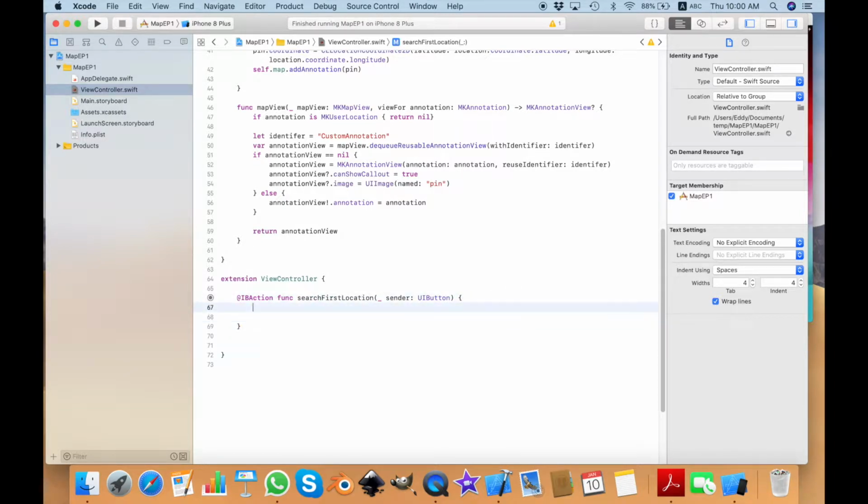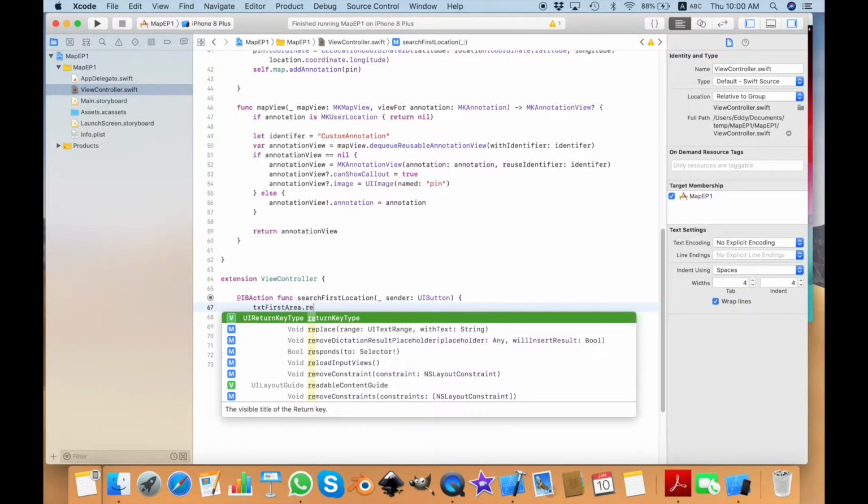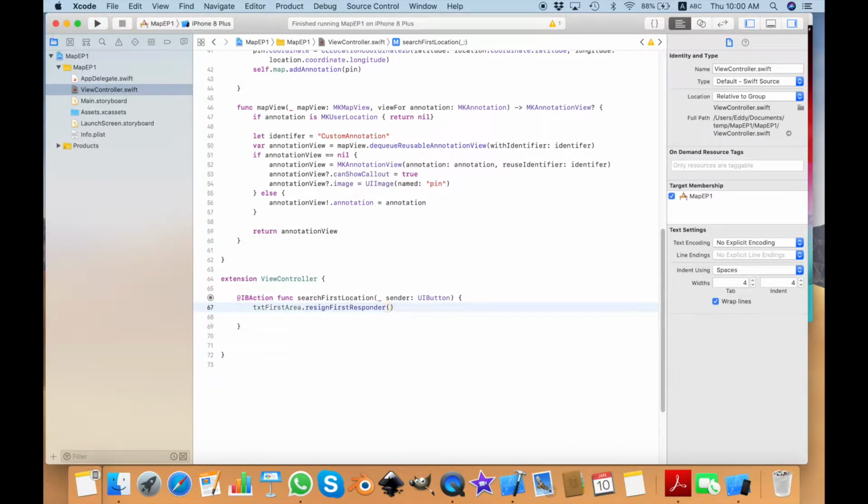So here, what I'm going to do is quite simple. First of all, I just need to resign this text field. When I fill in the text, the area that I want to search, and I click the search button, I want to resign that keyboard. With that, we start to do some query. That will be quite simple because Apple has done all the things for you.